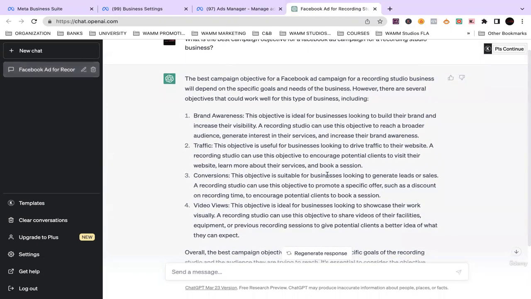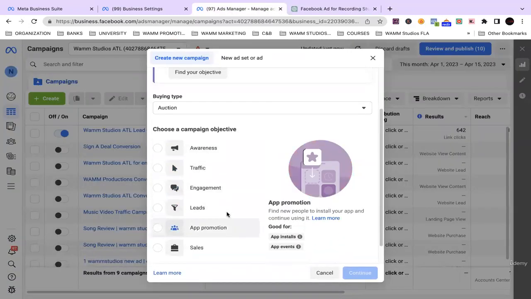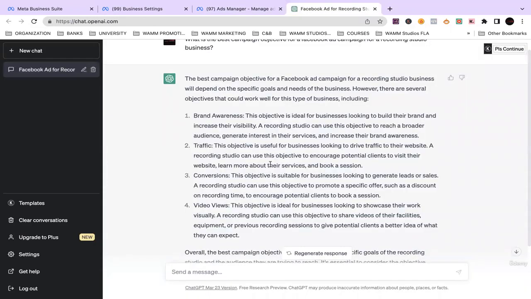All right, so what it does is it pretty much gives us 4 out of the 6. But not only does it give it to us, it gives us the meaning behind each one. The best campaign objective for a Facebook ad campaign for a recording studio business will depend on the goal. So, brand awareness, traffic, conversions, video views. It all depends on our goals. What is our goal?